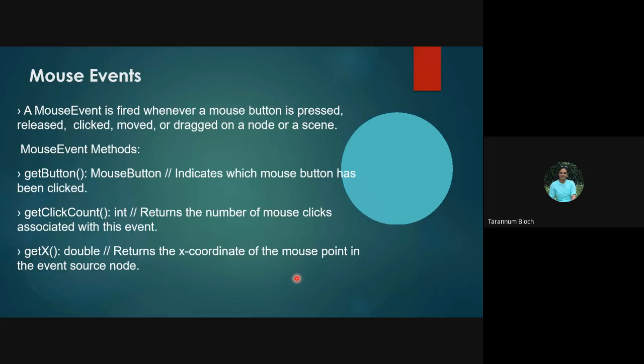we do have the mouse buttons, and you can go with the getButton method. It will return the mouse button. It will indicate which mouse button has been clicked, left or right.